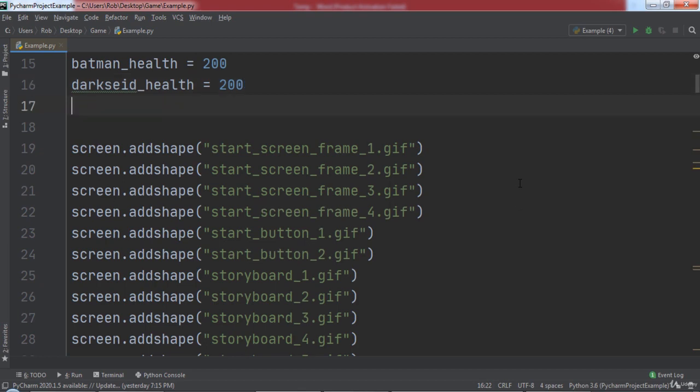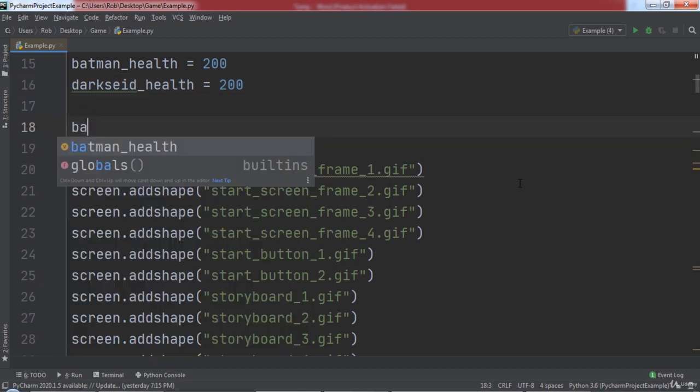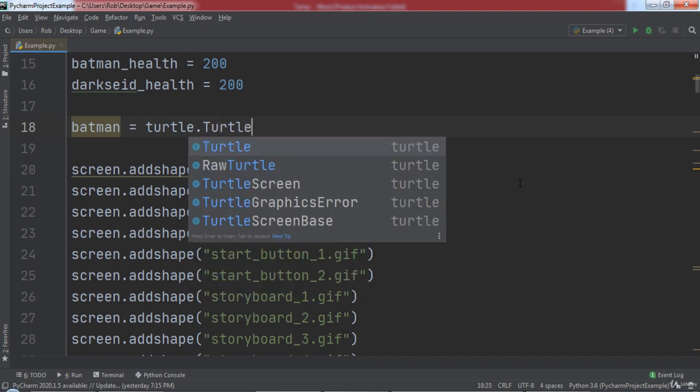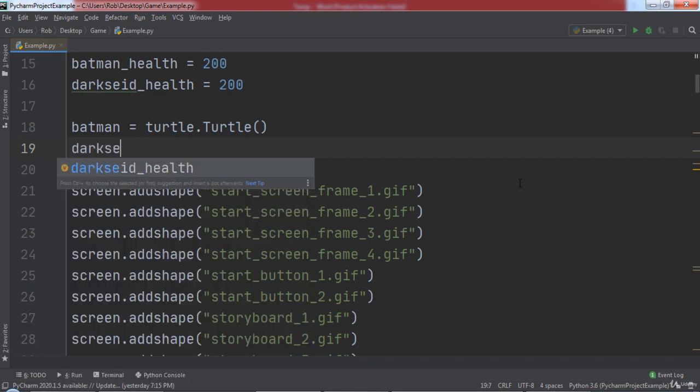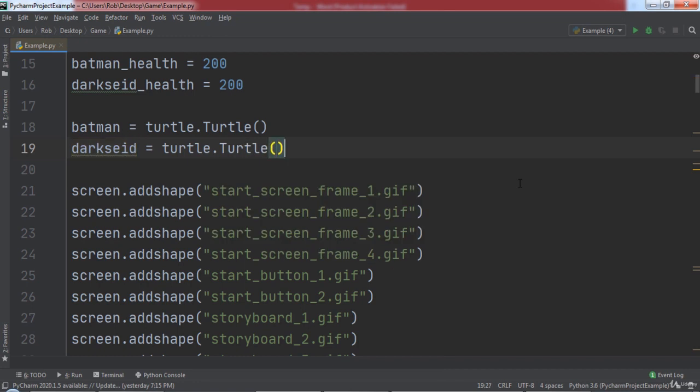Next, we need to create some more global variables. We will have a variable named Batman set to a turtle object. This Batman will be the actual playable character on the screen. For the enemy character, Darkside, we will create a variable named Darkside and set it to a turtle object.